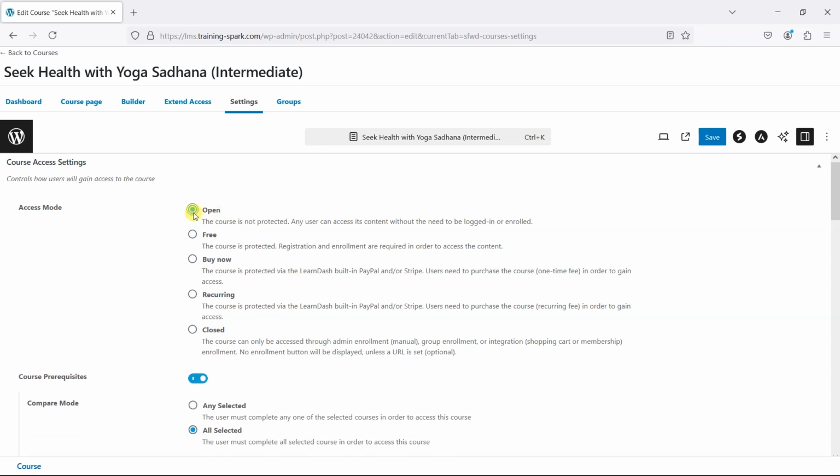So if we had this as open, this would be not protected at all, as in anyone could access the course, whether they are logged in or not, or whether they've bought it or not. So it would be free for anyone to access that course. If we choose this to free, it means that the course is only accessible to people who have registered and enrolled on your platform, but it would be free, so they don't have to actually enroll onto it. It would be available to them as soon as they register.